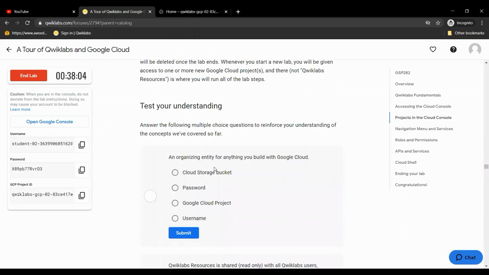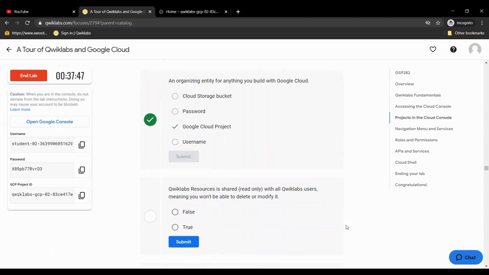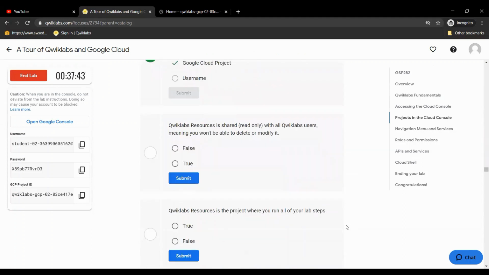An organizing entity for anything you build with the Google Cloud. Yeah, GCP project ID, something that we use, which plays a vital role in the Quick Labs of this Google Cloud platform. QuickLab resources is shared read-only with all QuickLab users, meaning you won't be able to delete or modify it. Yes, as I said, we can't modify or delete them. So the answer would be true.